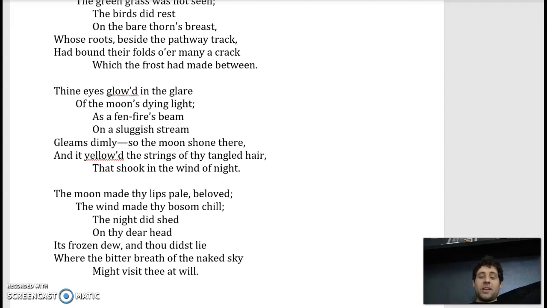The moon is shining there, but it's almost this idea that nature doesn't care, the world's going on, and yet Harriet's dead, and Shelley feels that his world is emptied, and that's what we get throughout an awful lot of his poetry. The stream is there, but it's sluggish. So again, nothing is really moving in the way that it should be.